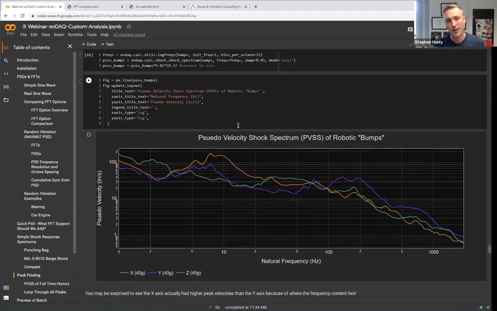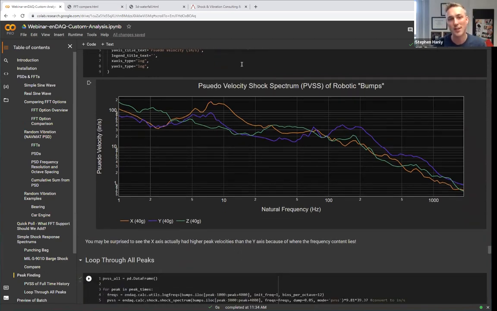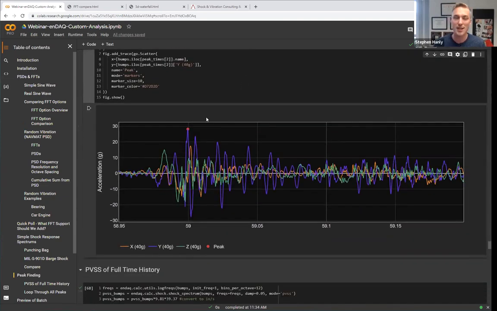Okay. Now we're going to do a shock response spectrum or a pseudo velocity on the full time history, which I do here. One thing that surprised me and may surprise you is that the worst pseudo velocity is in the x-axis data. But when we go up here, the x-axis peak acceleration tended to be less than the y-axis. Again, a reminder, the peak acceleration isn't always the full story.